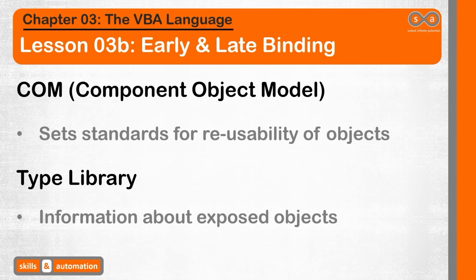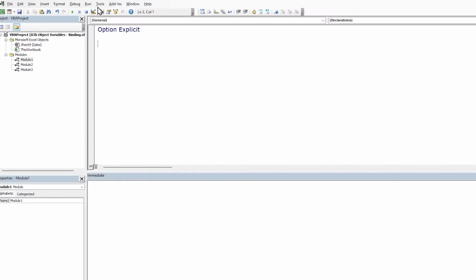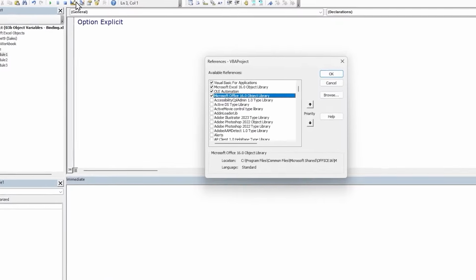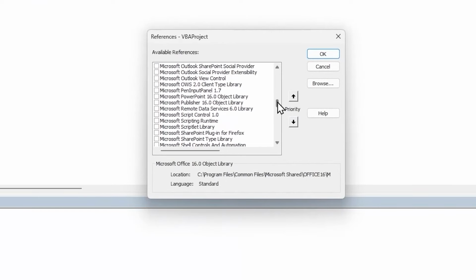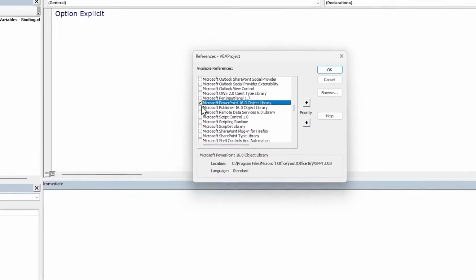Information about those objects is available within a type library, which we can access by going into Tools and References. Let's check that out. Let's search for the Microsoft PowerPoint Object Library. If we set a reference to this library, by ticking the checkbox, we get access to all the properties and methods of the objects exposed by the PowerPoint application. Now, in order to access PowerPoint through an object variable, we can directly use the specific object type, which is the Application object in the PowerPoint library.